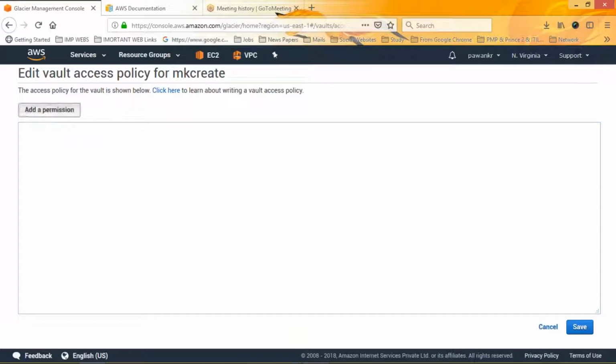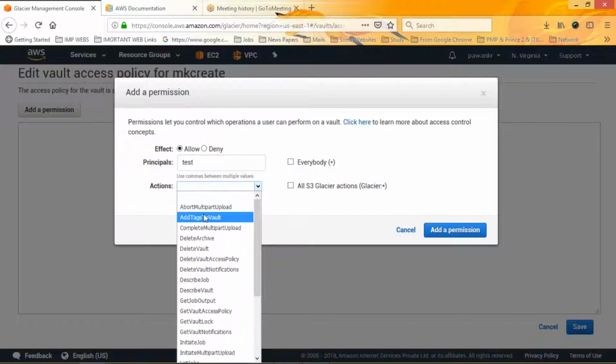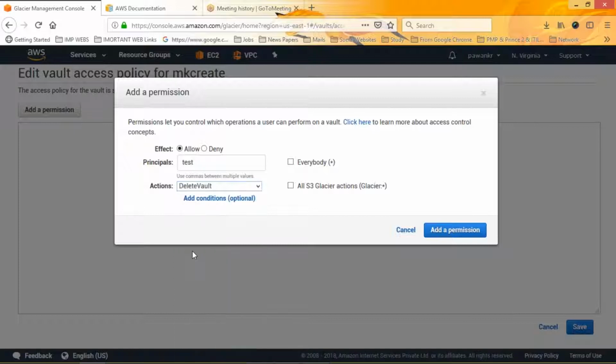That is an important case, right? So this is allow or deny. There are the two types of services. Do we require everybody's services, and what type of actions will be required? So this is AWS test. If you are simply providing some test, then we can just provide what type of actions we require. Delete vault, yes we do.